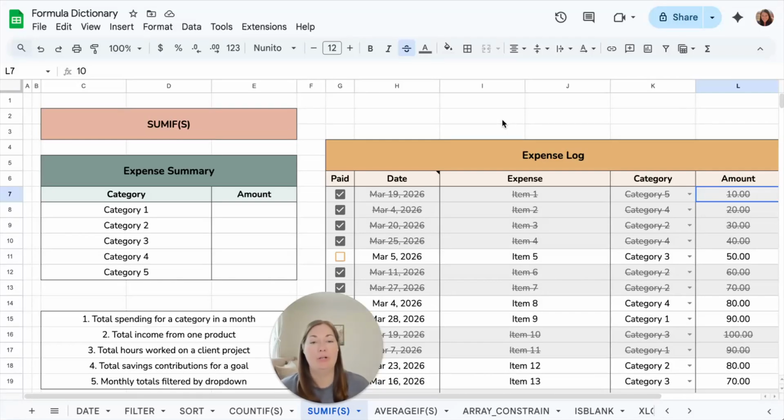So in this tutorial, I'm going to show you how to use the SUMIF and SUMIFS formula inside of your spreadsheet. So we're going to do two different versions. We're going to do the singular, and then we're going to do the plural version of it. If you're wondering what the SUMIF formula is, it's allowing you to sum up numbers based off of different conditions. The example here that we're going to do, we have our expense log, and then we have our expense summary. And let's say I want to sum up the amount I've spent for each category.